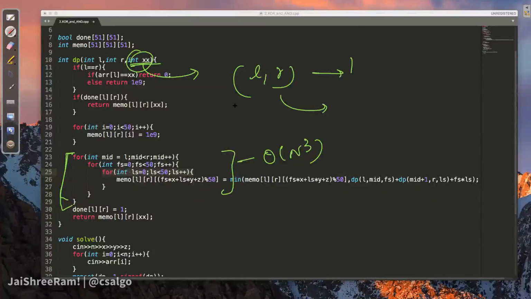Yeah, the answer is always greater than or equal to 0, right? It's because its product is going to be greater than or equal to 0.